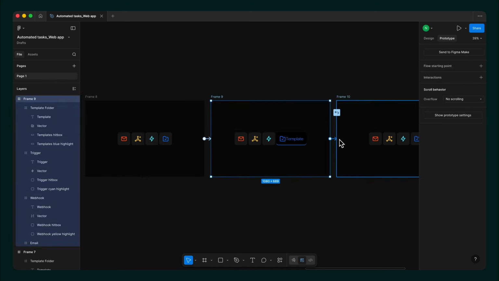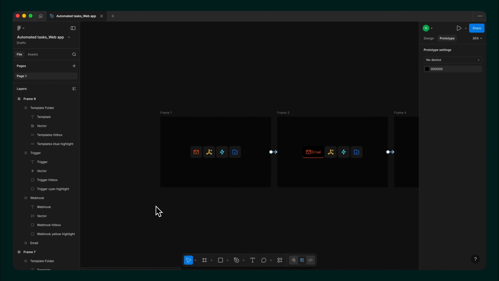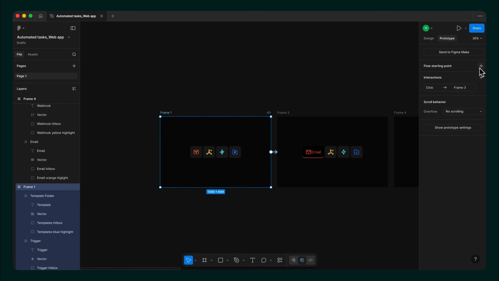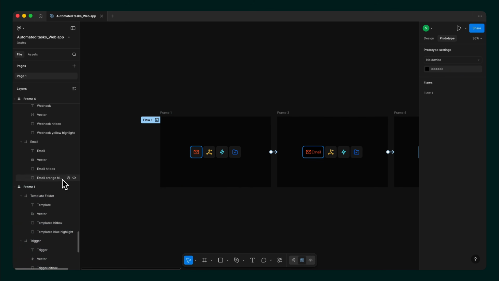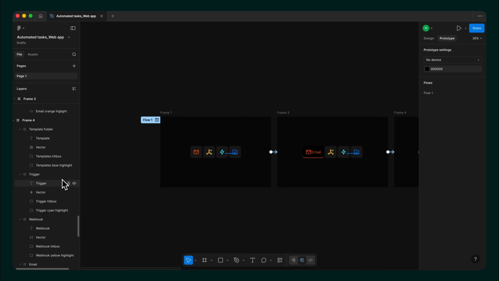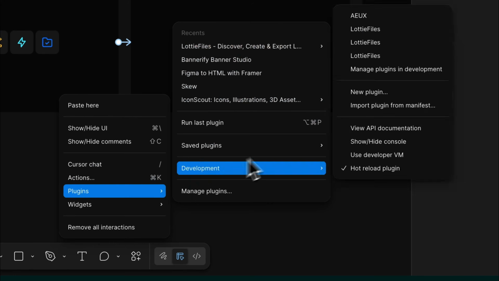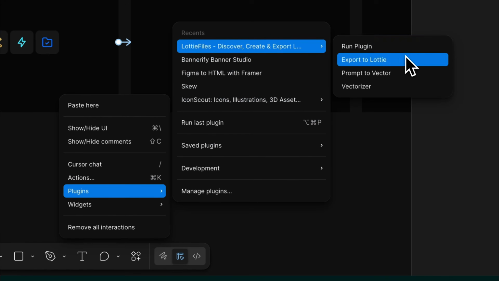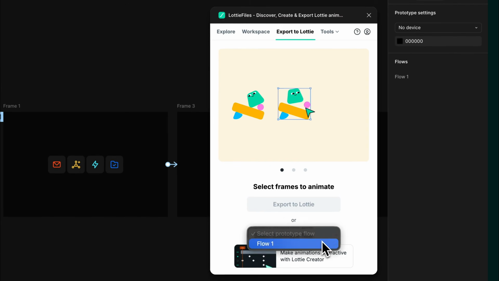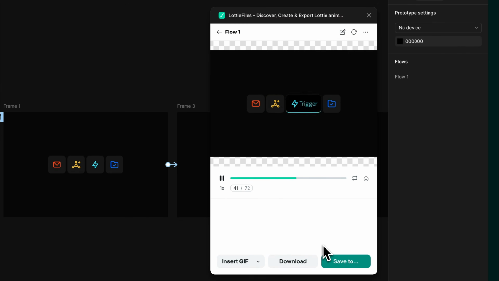For the animation to work smoothly, make sure the prototype has a defined starting point and that all the layers are present in every frame in the same order and with the same names. To preview the animation, open the LottieFiles for Figma app and select the prototype name. Perfect! This plays beautifully. Now it's time to take this animation further and make it interactive.